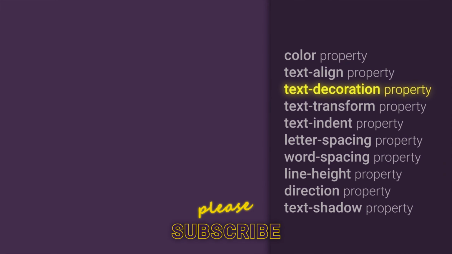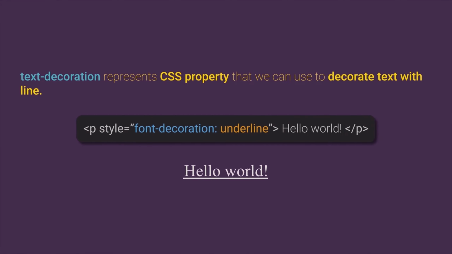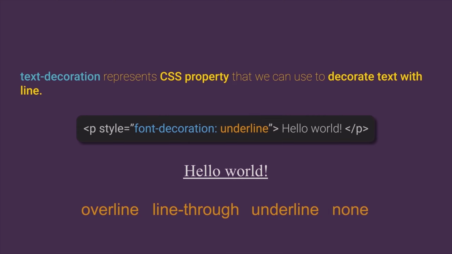What is text decoration property? Well, text decoration represents CSS property that we can use to decorate text with line. For text decoration property, we can use 4 values. We can use overline, line through, underline, and none.